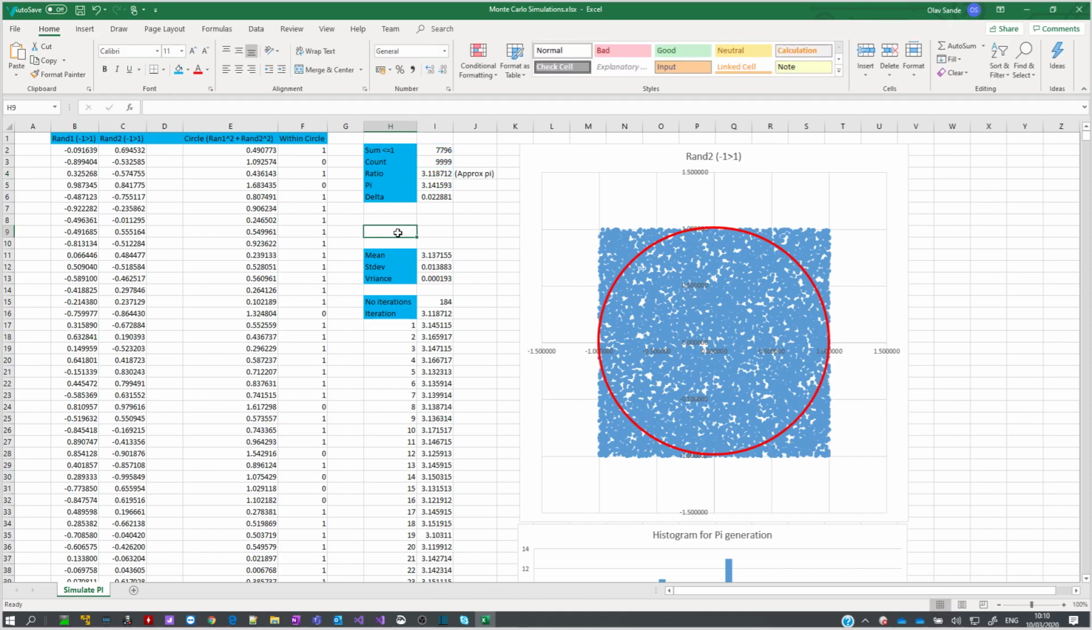And of course the number that's going to fall inside the average here is going to be approximately pi, because the area of this circle is pi. And here is pi itself, and here's the deviation.